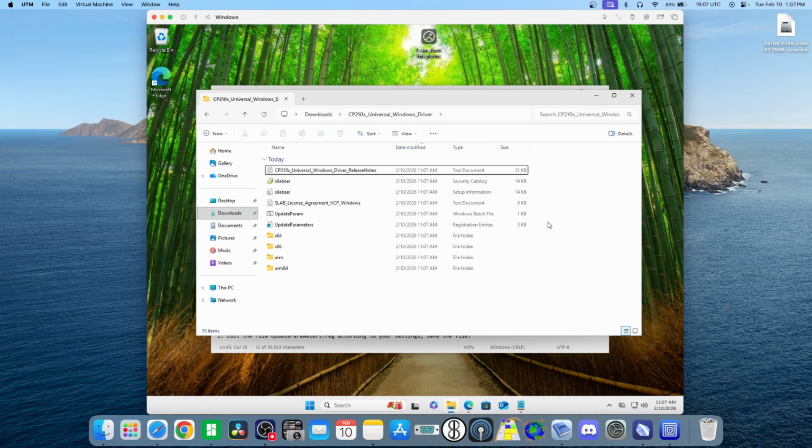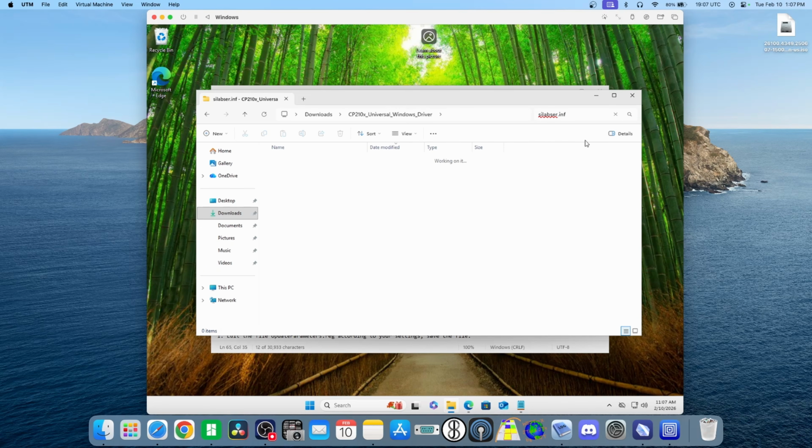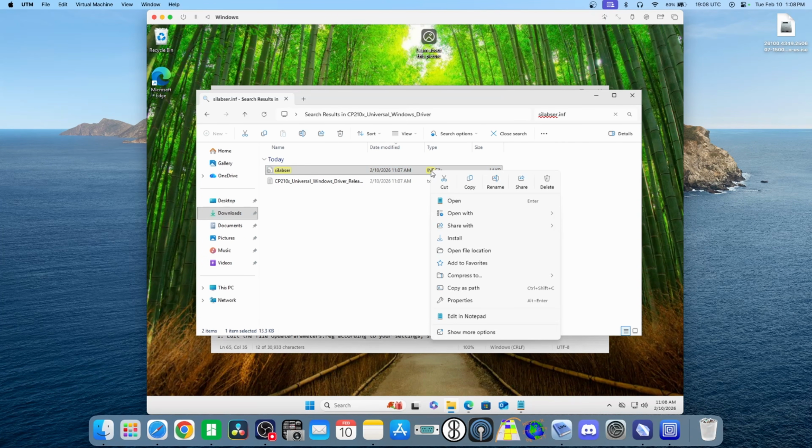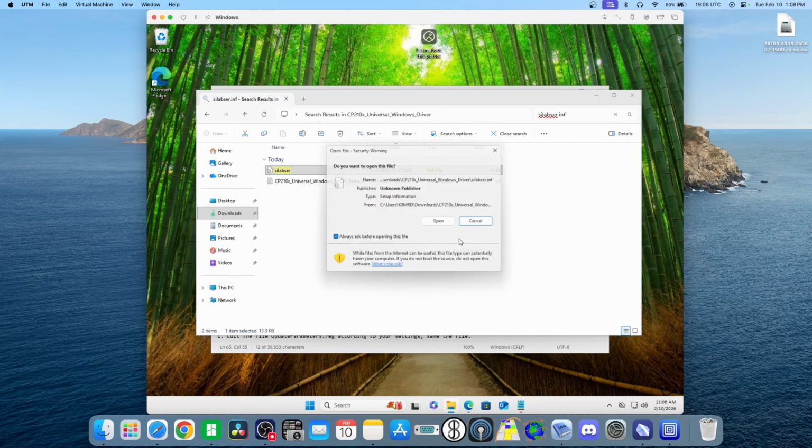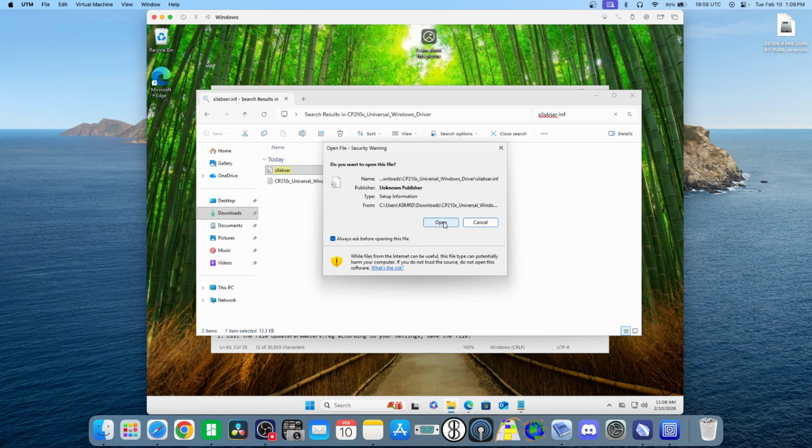And then I'm going to go back to the Downloads folder, and right up here, I'm going to paste that and hit Return to Search. And we're looking for this INF file. If we right-click that, right on the INF file, we see this button where it says Install. Go ahead and click that. Hit Open.